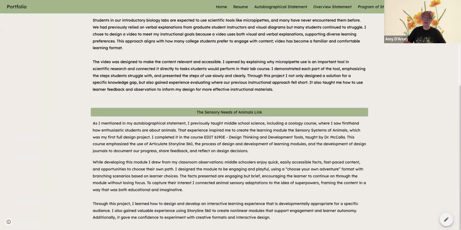In another project, I used Storyline 360 to design an interactive module on animal sensory systems, drawing on my experience teaching middle school science. The linear, choose-your-own-adventure format helps make the content more engaging and learner-driven. These experiences taught me to design for both clarity and creativity using the right tools for my audience.